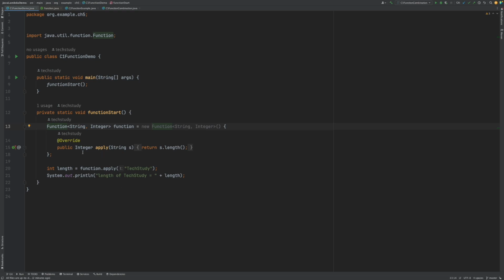So I have implemented the function as an anonymous class. In the function we can specify one input and one output, and here I have specified the type of input is String and the return type of this function is Integer. The abstract method is apply. I need to implement that, so I am returning the length of the string.